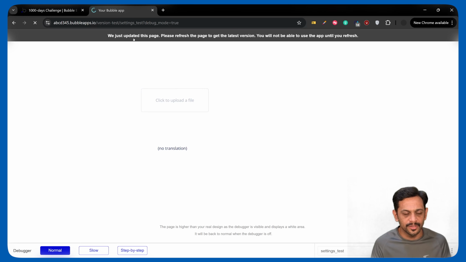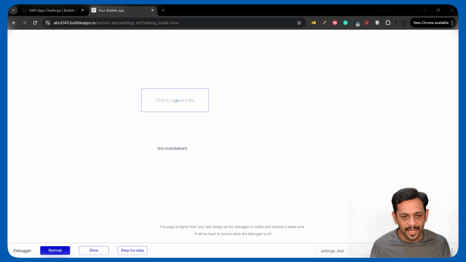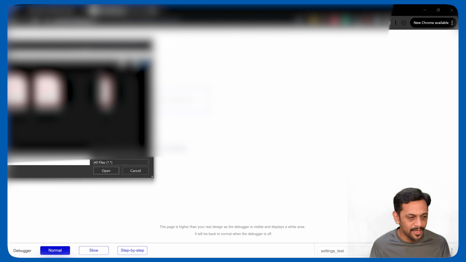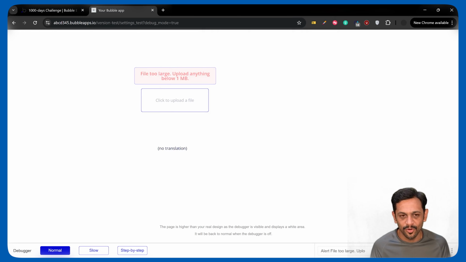Now when I go to the front end and upload a file which is greater than 1 MB, you can see that this particular alert box is shown and not the default Bubble alert. I hope you can see the difference between the two ways of showing alert boxes, right? Now you've understood that even internal Bubble error messages can be styled in our own way.